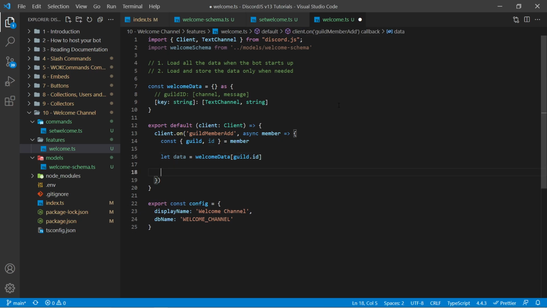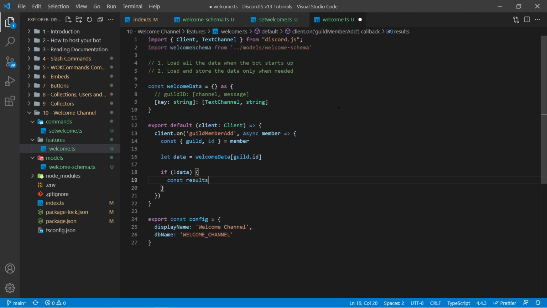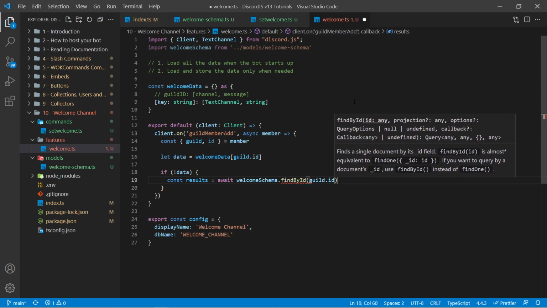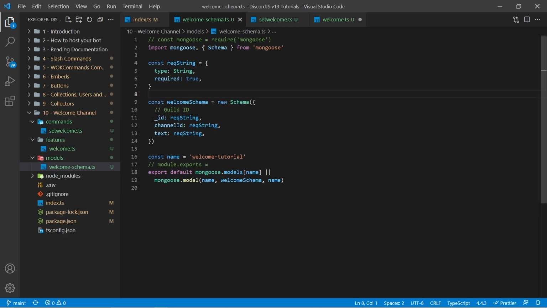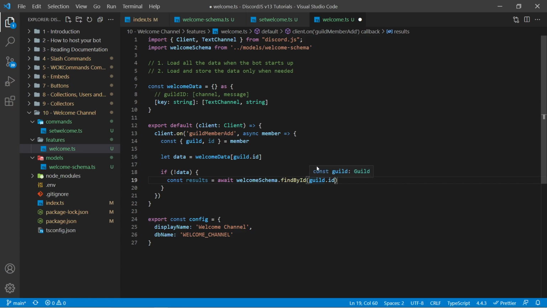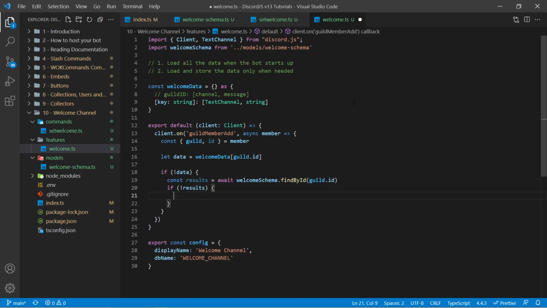So now what I want to do is say if not data, which means we have not stored this into local memory, we would then want to fetch it from the database and then store it in local memory. So I can say const results equals await, which is why I made this function asynchronous here. So await welcomeSchema.findById. We can pass in the guild ID. We can use this method because our underscore ID property here is meant to be the guild ID, and so it'll essentially just find where _id equals guild ID. So here I can say if not results, which means that no welcome channel is configured for this server, we can just simply return.